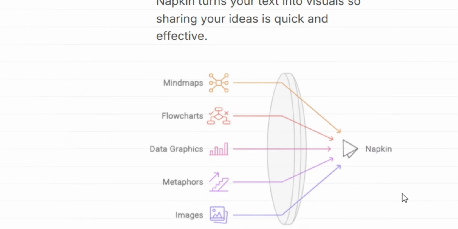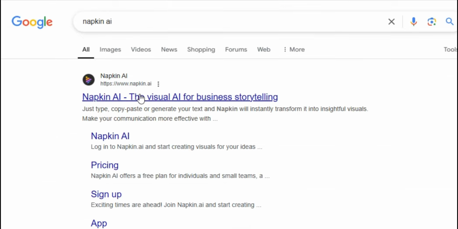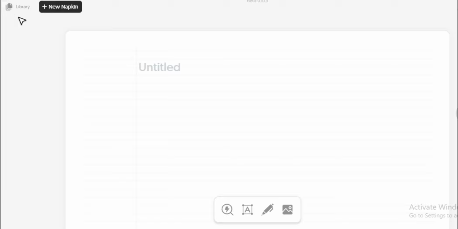Let's dive in. First, head over to Napkin AI's website and sign up for free. Once you're in, you'll see a simple and clean dashboard. No clutter, no confusion. Click New Project, and you're ready to start designing.